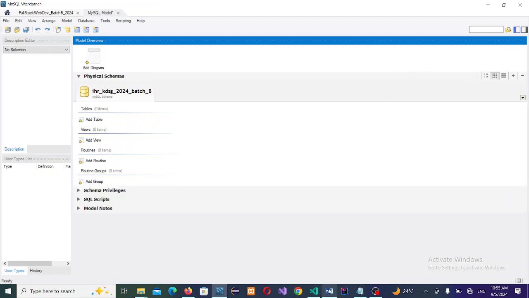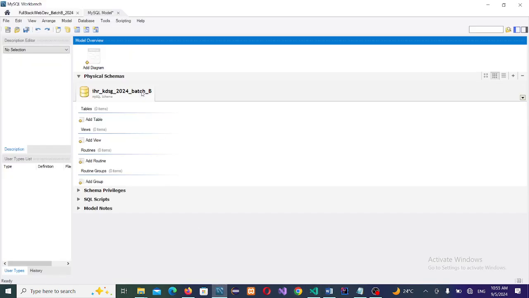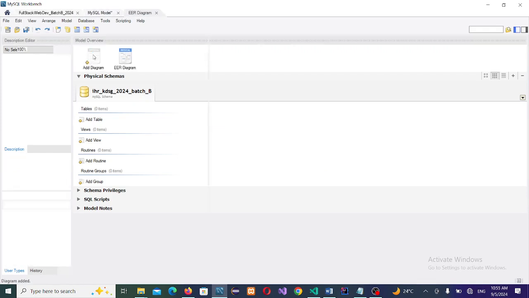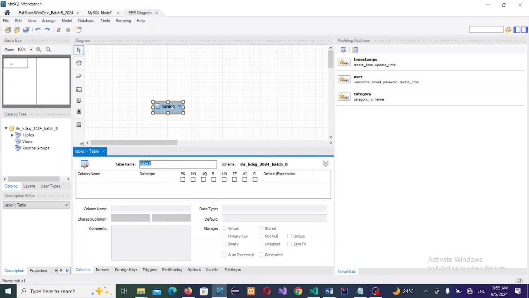Then I want us to start creating this model, staff registration and data capture. So you double click this diagram. When you double click, it opens to here. If you check here, these are our tools for creating models. This is the table. Click it and click out here. You see table. Double click it to modify it to what you want.